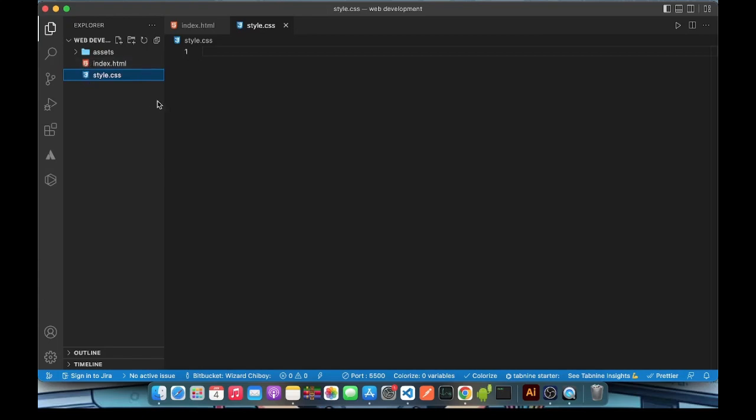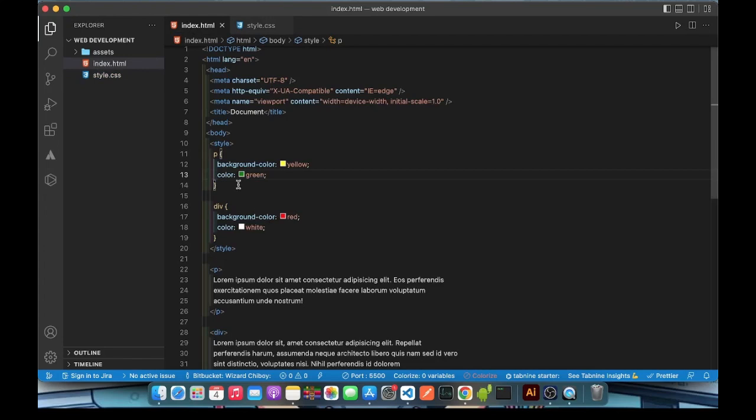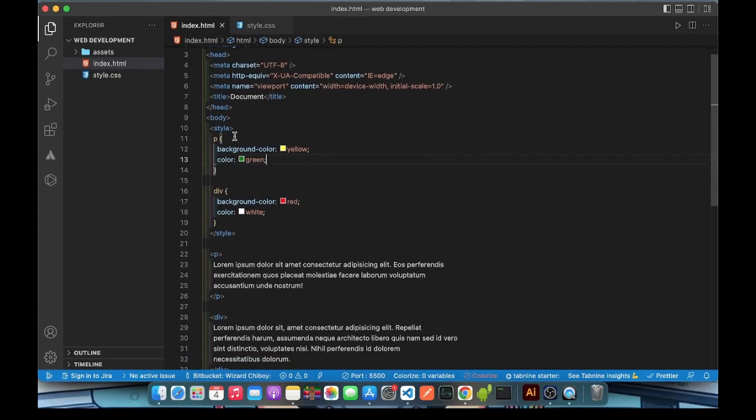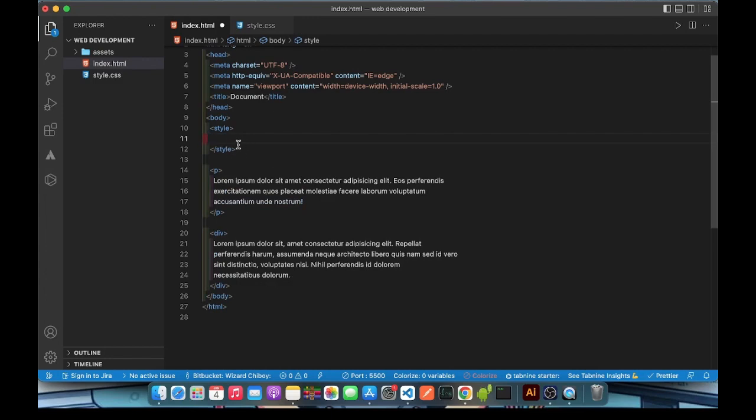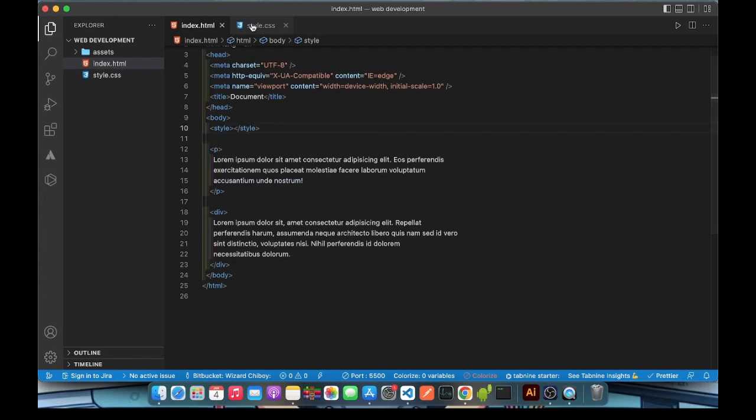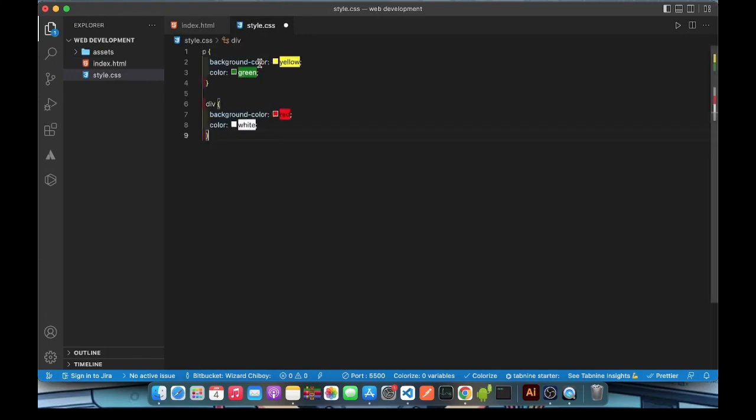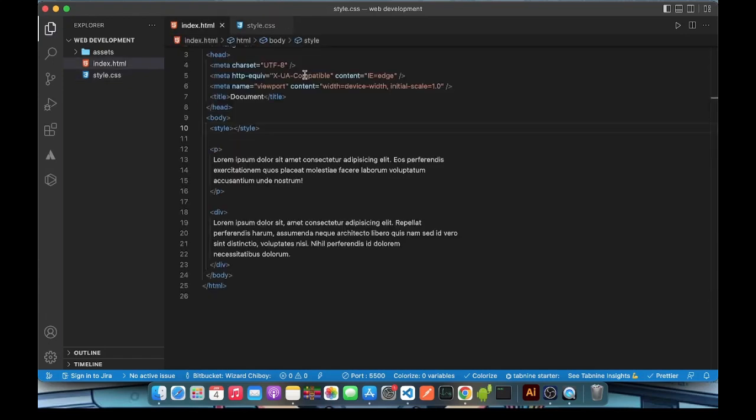Okay, by the way, let's just continue. Now that we have done this, we have created our file, which is going to serve as our external file. Let's say we want to retain this style, and make use of this same style in the external CSS. All you have to do is copy everything inside here except the style element, then come here and paste it. When you paste it, you can save it, and then you can remove these style elements here.